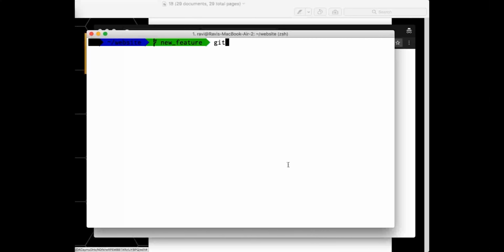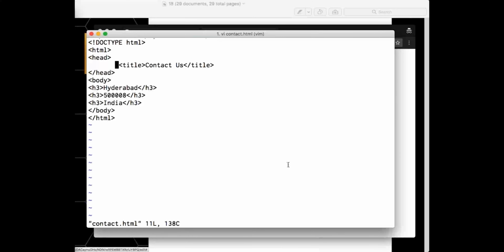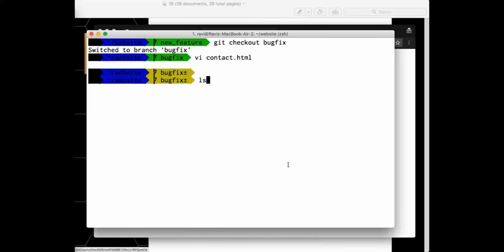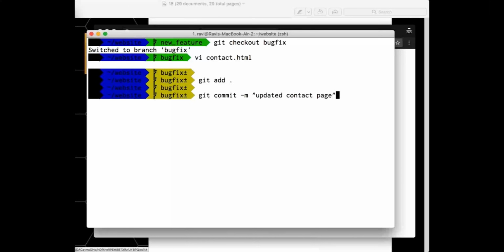I go to git checkout bug fix. Now, what is the thing I need to change here? I need to change the contact page. And what do I need to change? So you are saying I need to change it to 572. Done. And next thing, I'll say git add dot, git commit, updated.